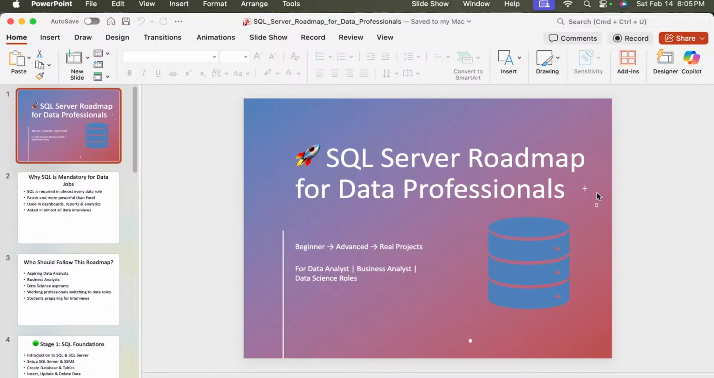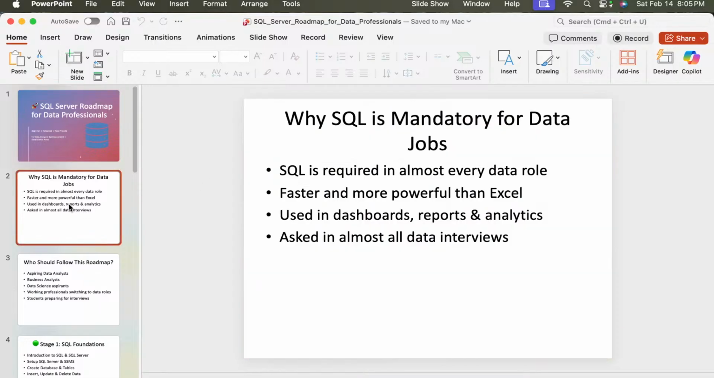This is good for business analyst, data analyst or data science roles, right? Why is SQL actually mandatory for data jobs? SQL is required in almost every data role. It is faster and more powerful than Excel.